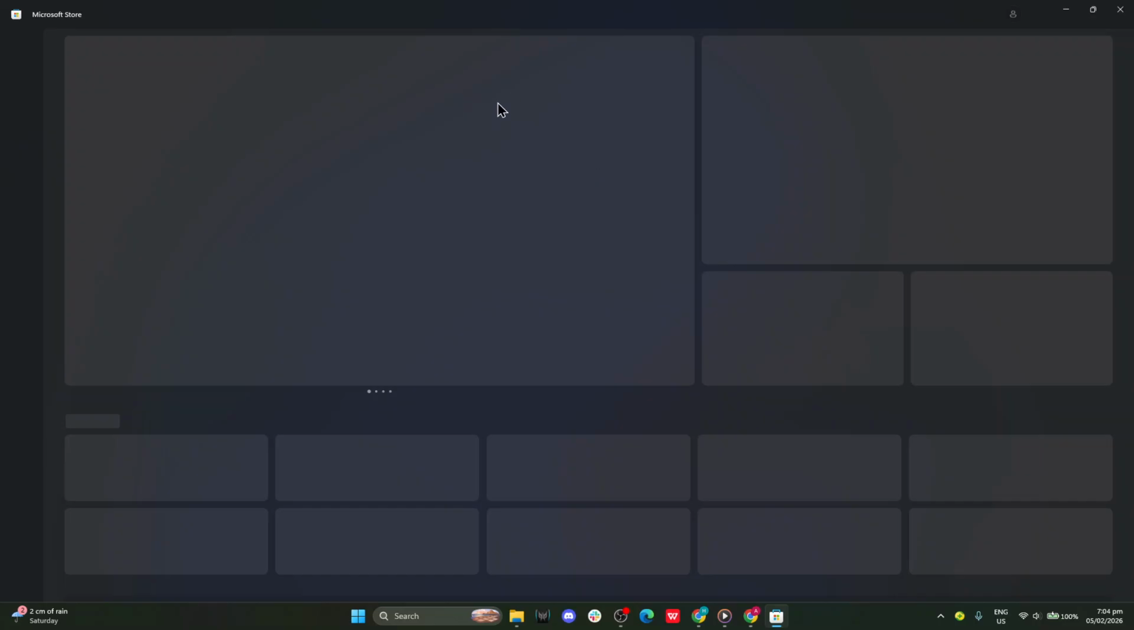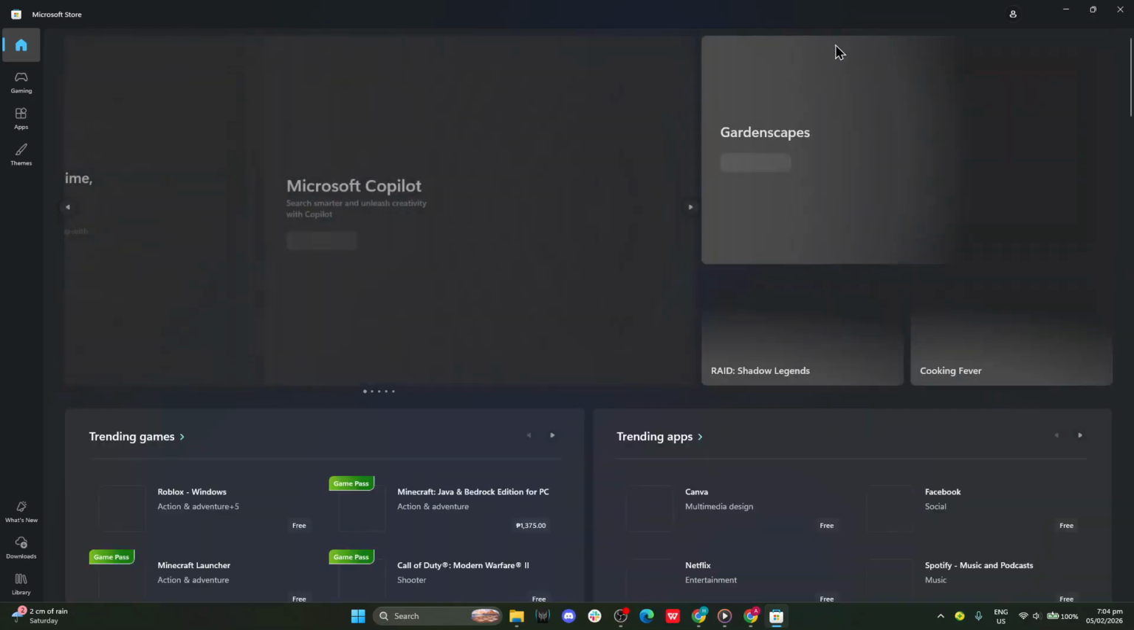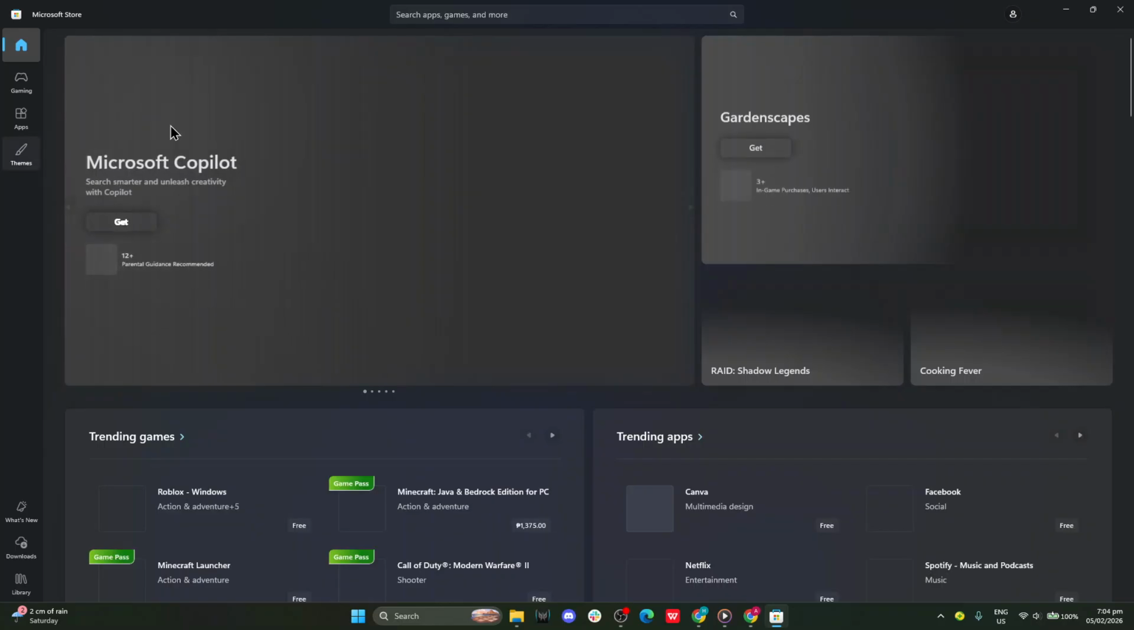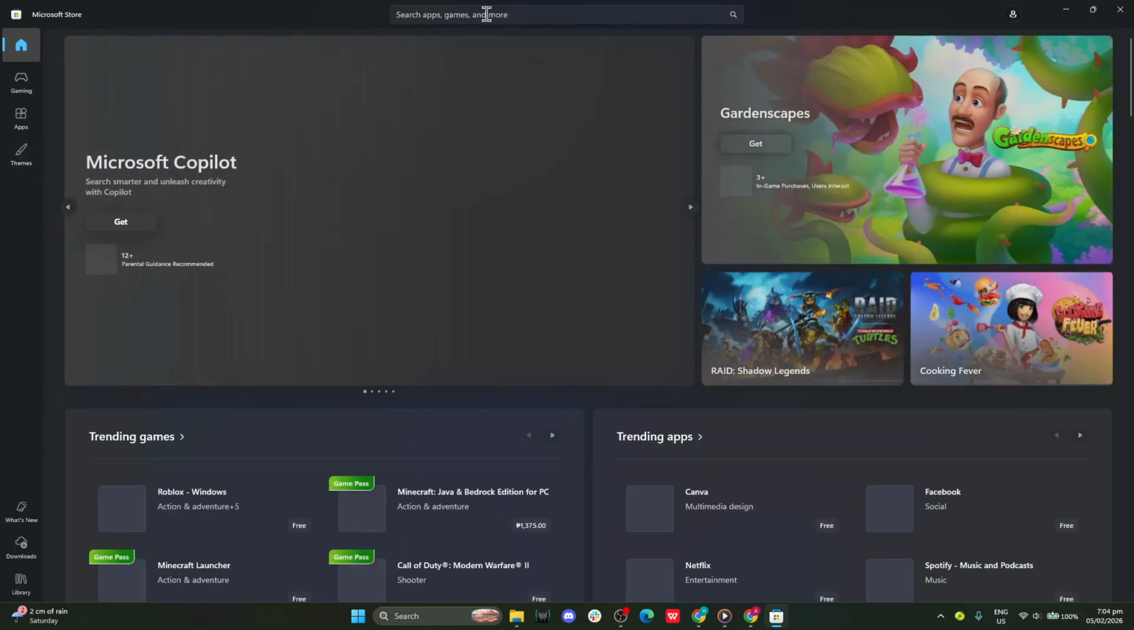Look for the Roblox app from the official publisher and click it to open the app page. This page will show the app description, ratings, and the install button. Click Install. The store will download and install Roblox automatically.